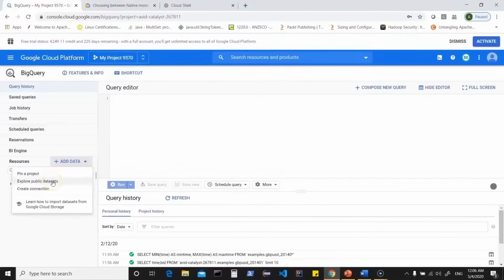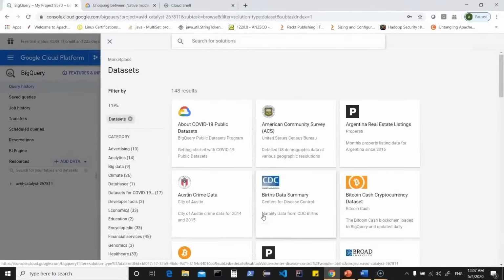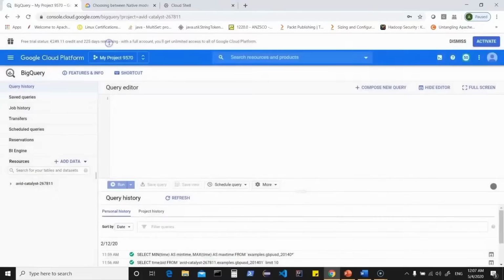I can explore public data sets. I can create a connection. If I click on explore public data sets, it takes me to a page where you can get different kinds of data sets which are already available, which you can put into your BigQuery and start querying your data. By default, it is aligned to my project and I don't need to worry about it. I can look at saved queries if I have already saved a particular query. I can look at job history. I can look at transfers, scheduled queries, and reservations.